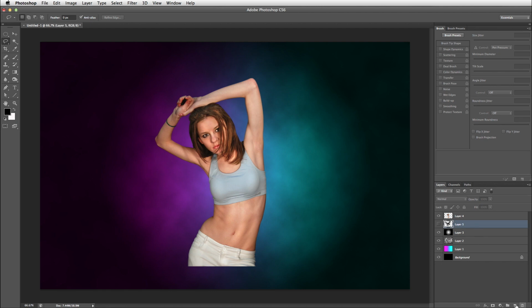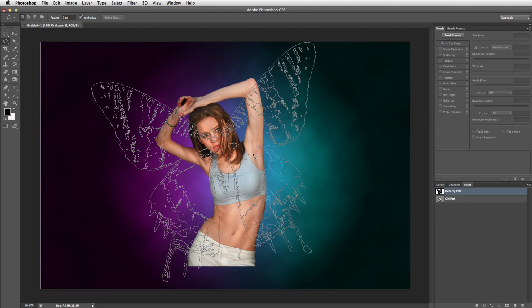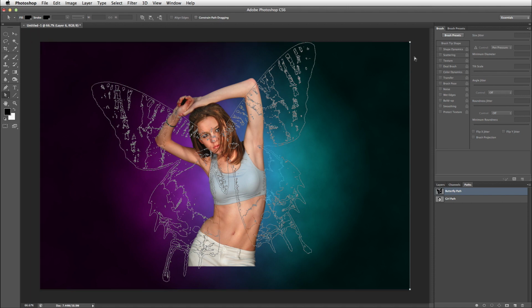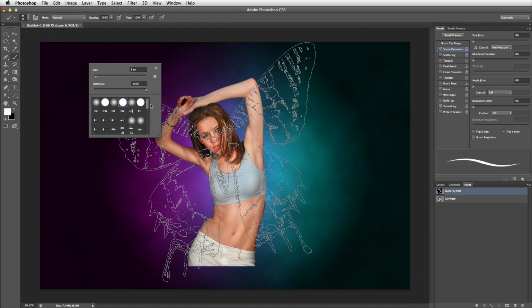I'm going to create a border for the wings now. Create a new layer. Select the butterfly path. I got some extra border. Delete that. Select any star brush. You can also select round brush.